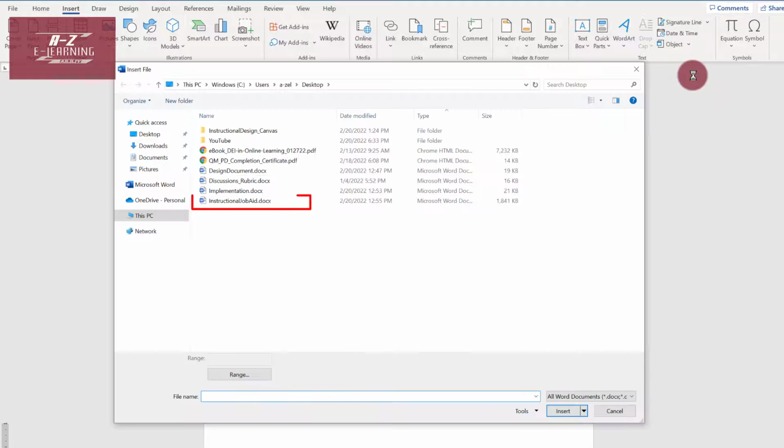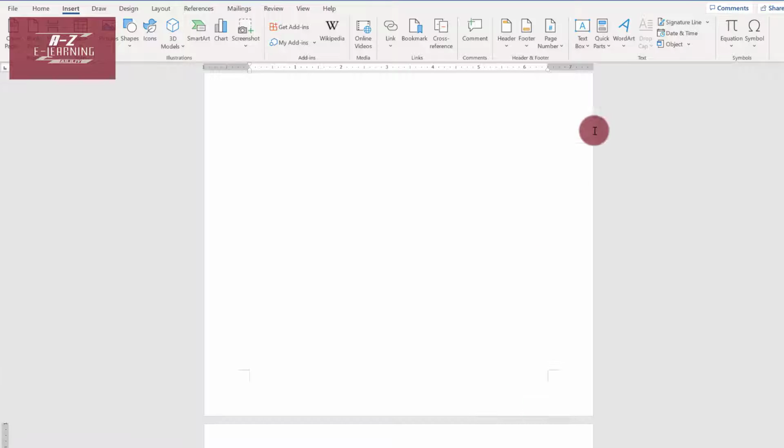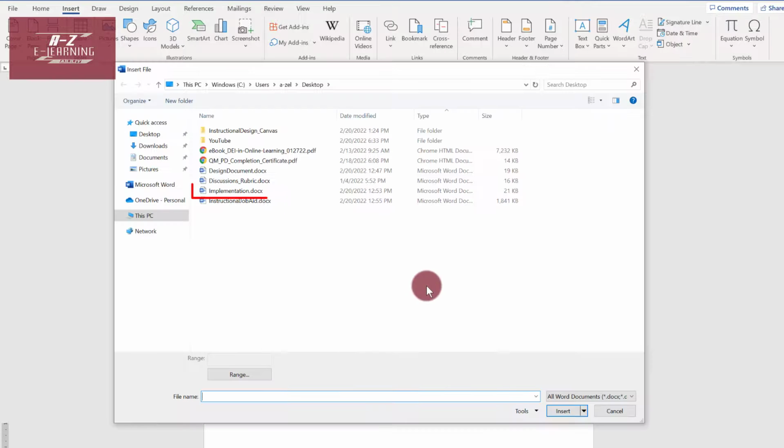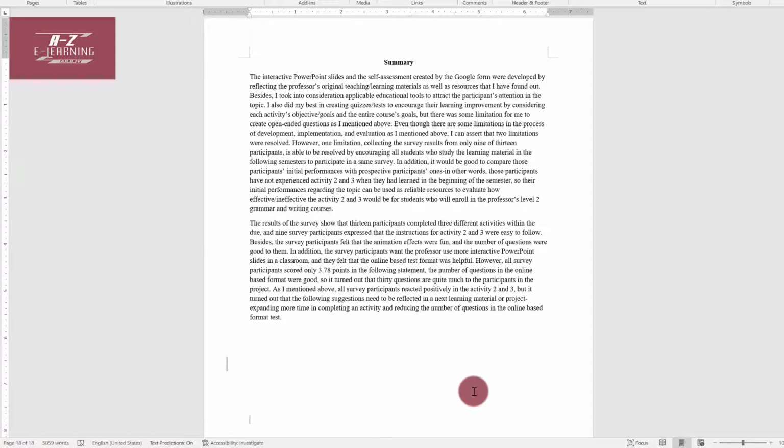Next, after selecting the second file, I'll select the Insert button. Then, after selecting the last file, we can select the Insert button as well. As you see here, all three files are merged in my desired order.